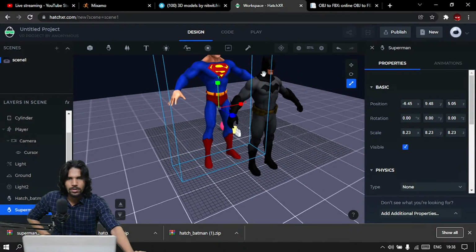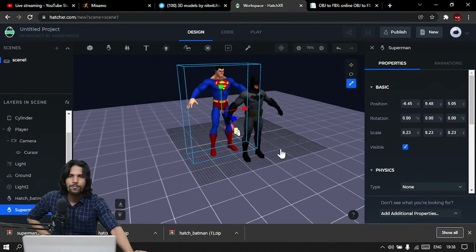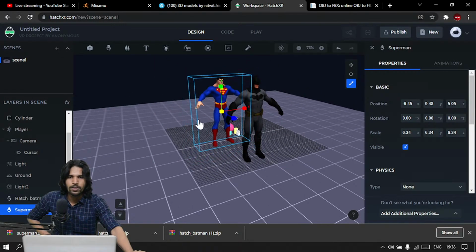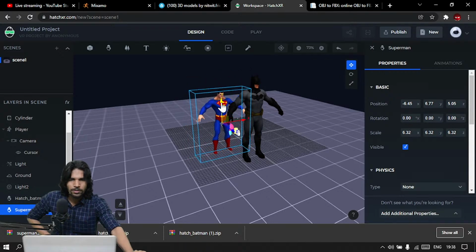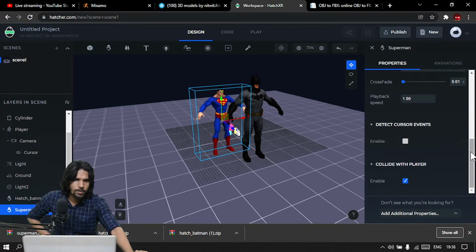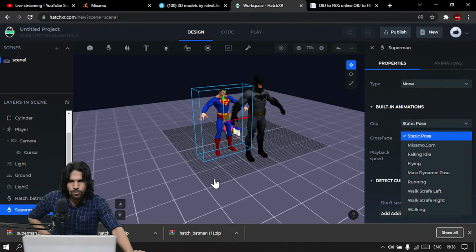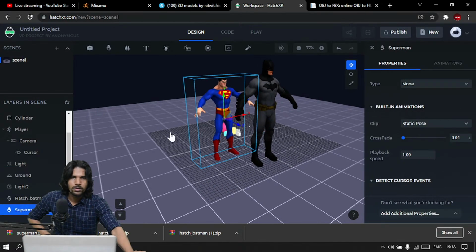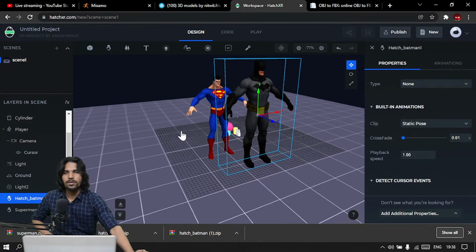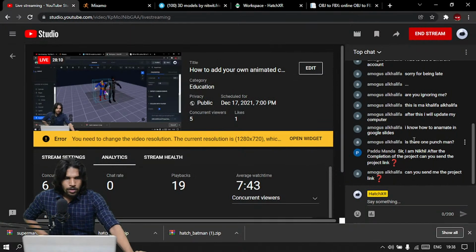Now I can make a Batman versus Superman game. And I know that I have added different animations for my Superman as well, and those are visible here: flying, running, all of those things. And the same goes for Batman, right? Okay, cool.